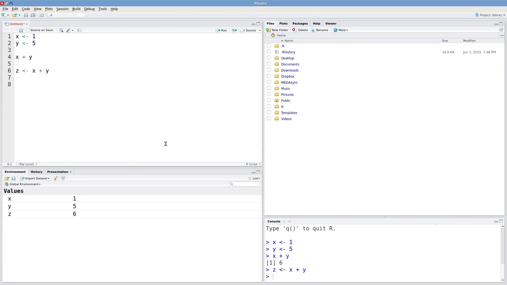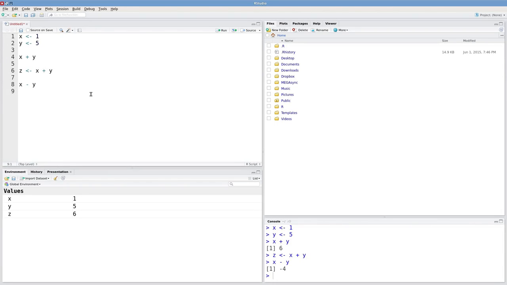All right, other mathematical operations that you can do in R that are pretty simple include subtraction, which is just X minus Y. If I wanted to multiply X and Y together, I would use an asterisk. So that would be X times Y. Division, you do just with a slash, so X slash Y. And if I wanted to raise X to the Yth power, you can use a caret for exponentiation. So X to the Yth power, which is just 1 to the 5, which gives me 1.